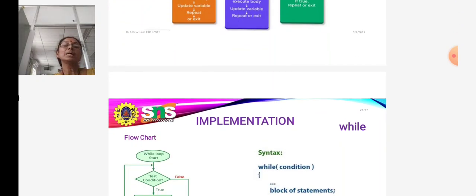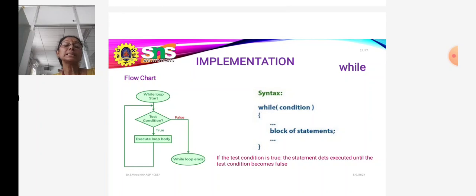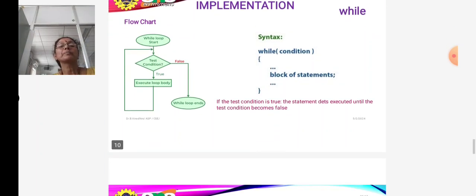Now we will see how to implement the while loop with an example. The syntax of the while loop is the while keyword followed by the condition within brackets. Next we have an open brace and a block of statements, and at the end a close brace. If the test condition is true, the body of the statement is executed. If it is false, it exits from the while loop.